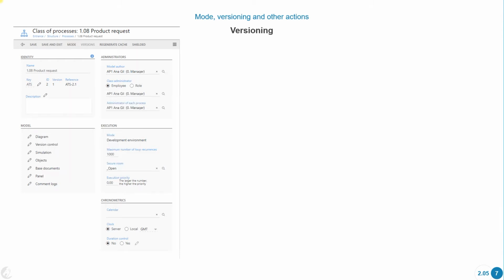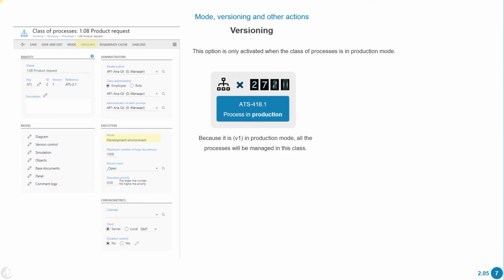Versioning. It is only activated when the class of processes is in production mode. How does this versioning work? When we are in the production mode, we want to make some changes to the class of processes. We are going to need to create a new version.